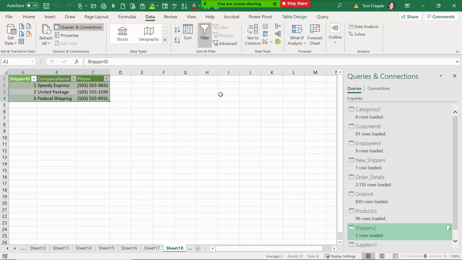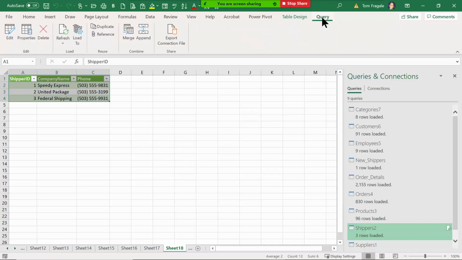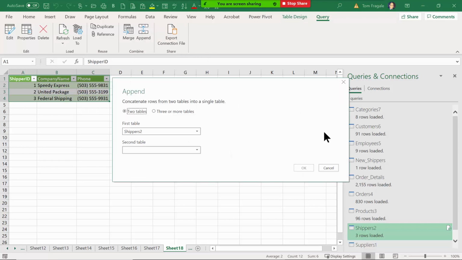Now the book is going to show you a different way to get here, but here's the way I would do it. I'll pick on the query menu up top, query, and then pick on the word append over here. Good. Okay. Usually it is going to be 2 tables. Once in a while, it might be 3 or more tables, but usually it's just 2.